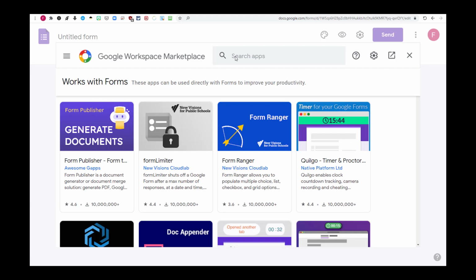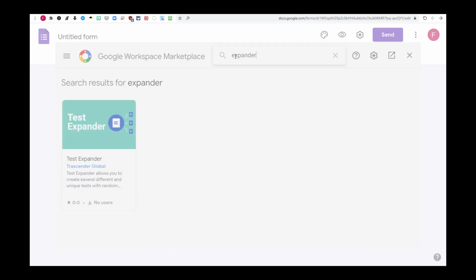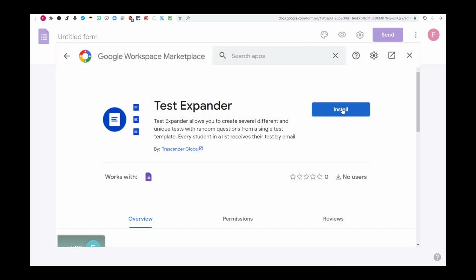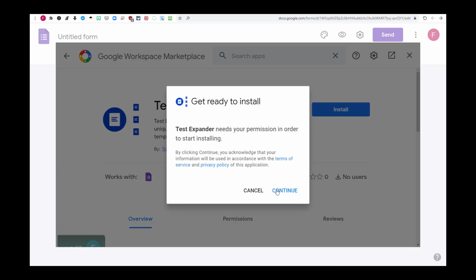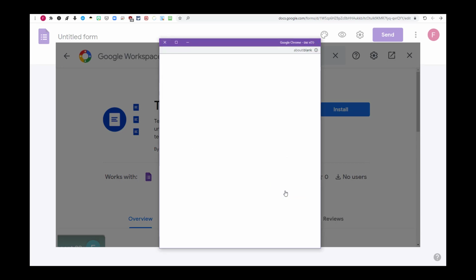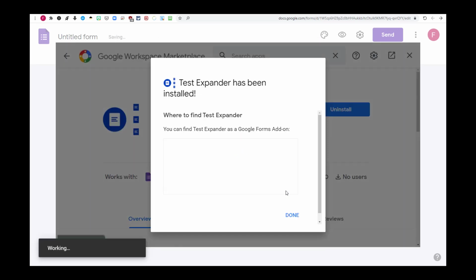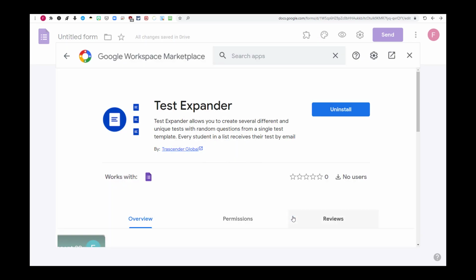In the search box, write Expander. Press Test Expander. Press Install. And this is it, we're all set.